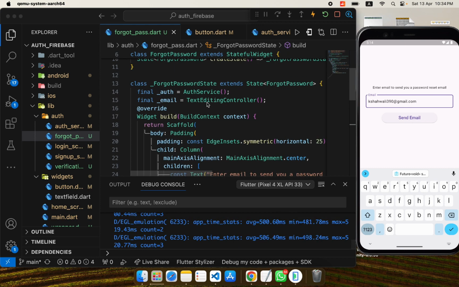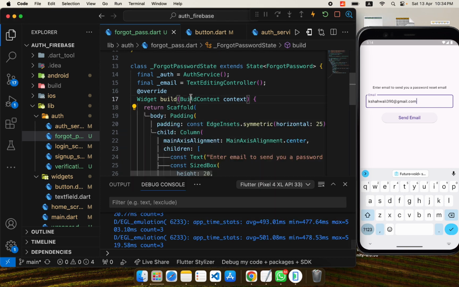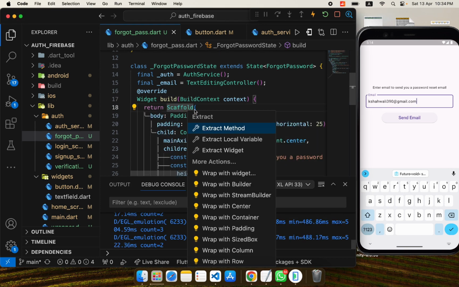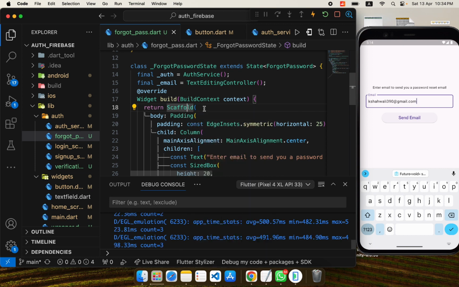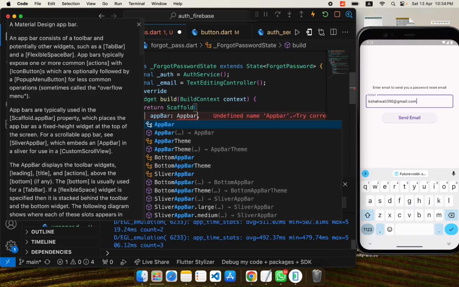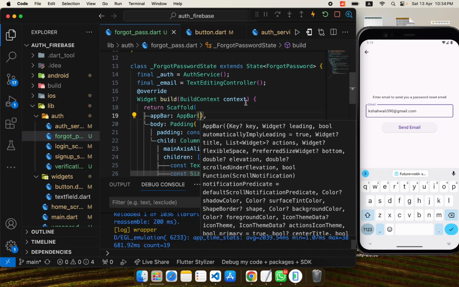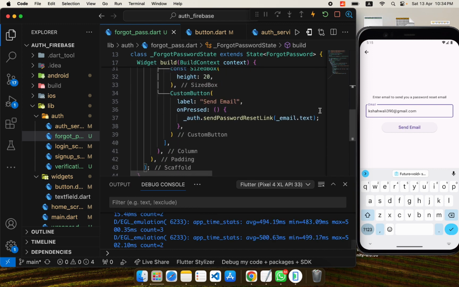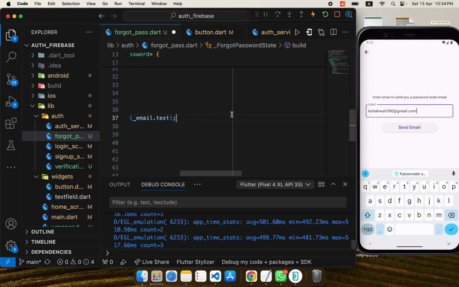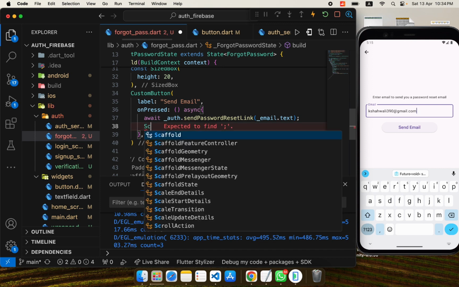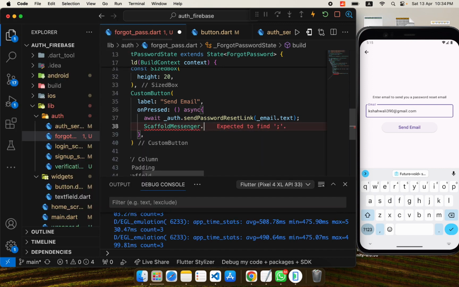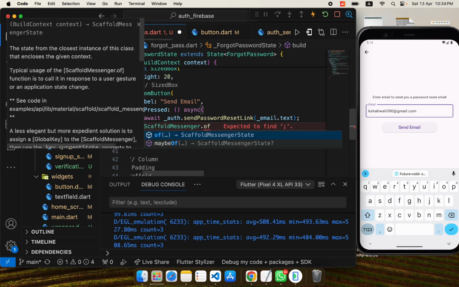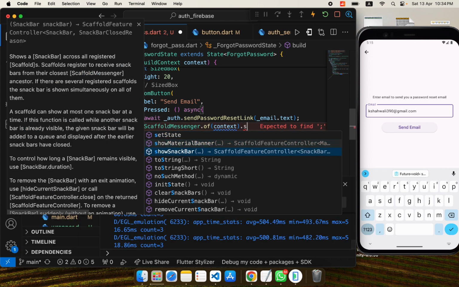But I also need to put something to go back, which will be a back button in the app bar. So I will use the app bar here. Inside app bar, I will use that back icon, which is given by default. So whenever I tap on send email, I want a snack bar to appear after this is completed. So I will use async await, and whenever the email is sent, I want a scaffold messenger dot of context dot show snack bar.